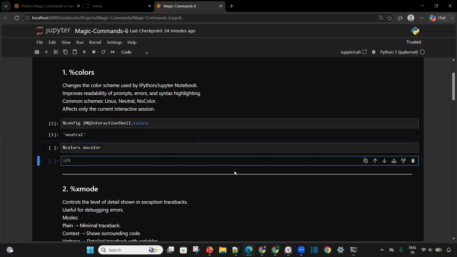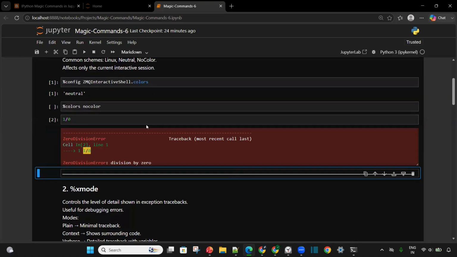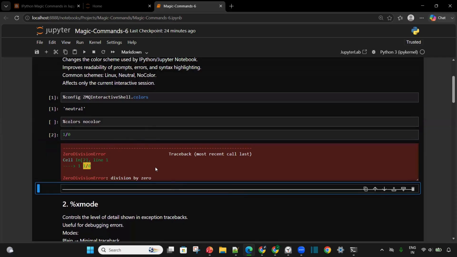Now I'm running this code 1/0. So 1 divided by 0. This will give an exception. Let me run it. I'm pressing Shift Enter to run. Okay, so here it gives the exception, zero division error, and we can see the color scheme for this. The error is in red and the line is in green. So this is the color scheme for the color neutral.